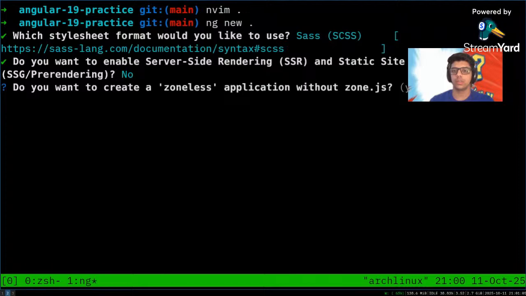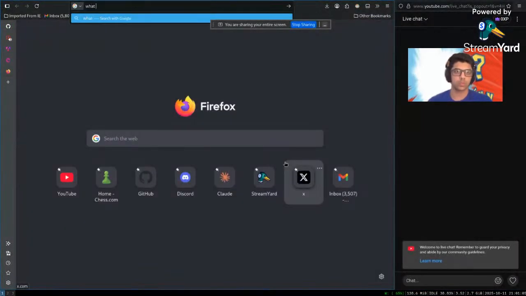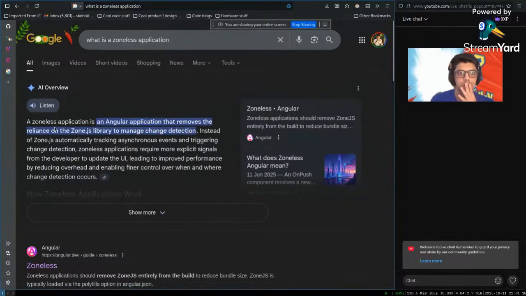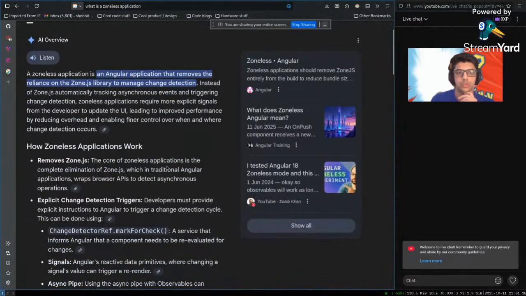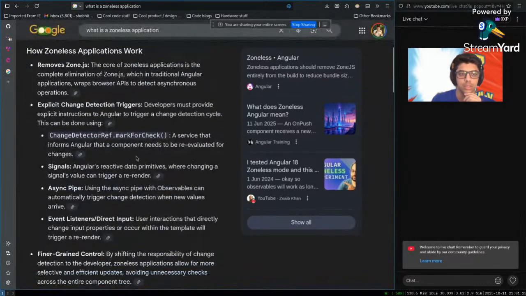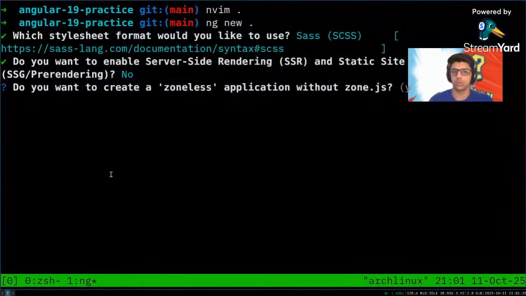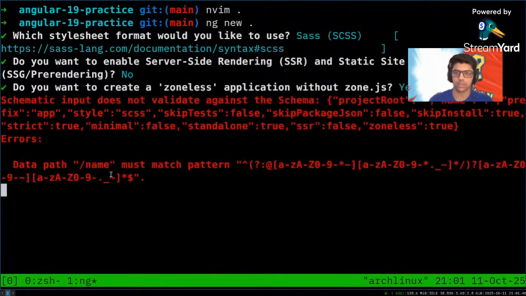Let's wait, what is a zoneless application? It relies on the Zone.js library to manage change detection; instead, zoneless automatically removes Zone.js. The core of a zoneless application is the complete elimination of Zone.js, which in traditional blah blah blah. Developers must provide explicit instructions to Angular. Also, I do want signals. Angular's reactive data, when changing, can trigger re-render. Also, I want a zoneless application, right?